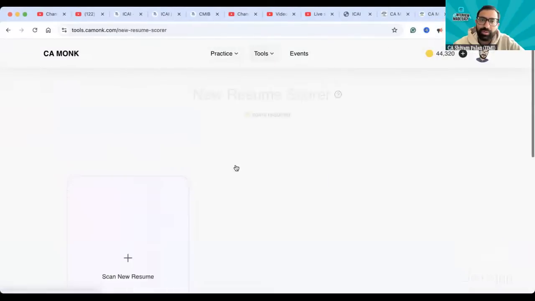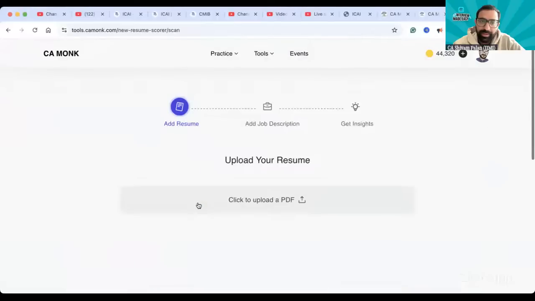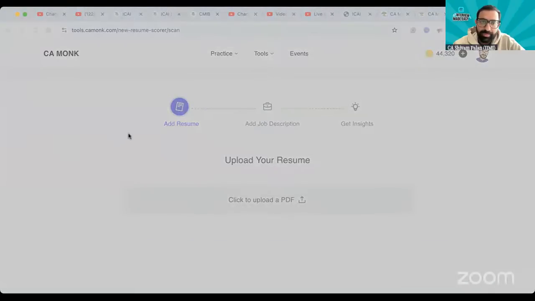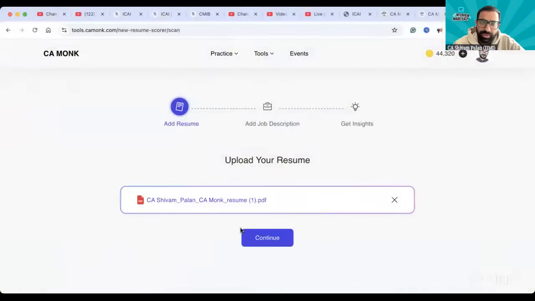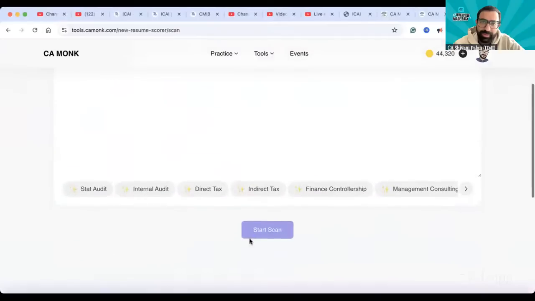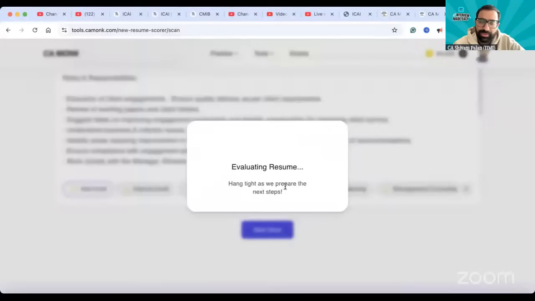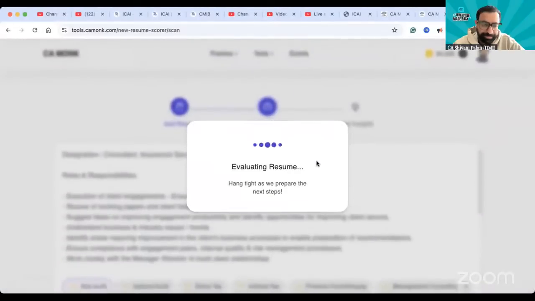How do you review it? Go to Resume Scorer. Upload your resume here. हमने कहाँ पे बनाया था? tools.cmong.com. You go to tools.cmong.com. Once you go there, select resume builder, add a job description, select your scanning, scan your CV. आप अपना CV scan करिए, and then you'll be able to see what your CV is good at, what you're bad at, and what you have to improvise on your CV. That is something we have done for you guys.